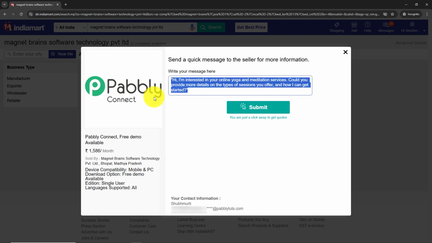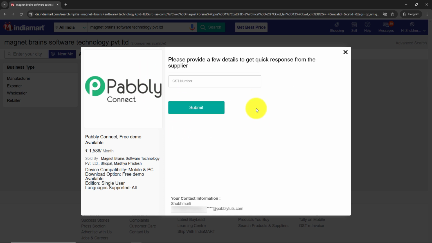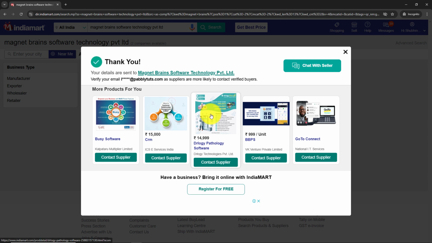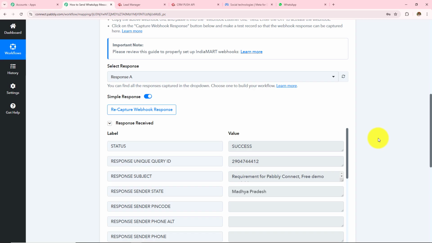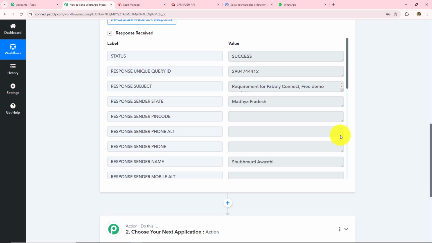Now after writing this query, I simply have to click on the submit, and as this GST number field is not a required field, I am going to skip this for now and then click on the submit. So I have successfully submitted my inquiry to my business, and now Pabbly Connect should capture that. So let's open my Pabbly Connect, and here I can see that I have instantly received the response.